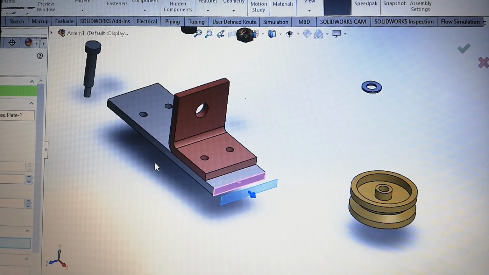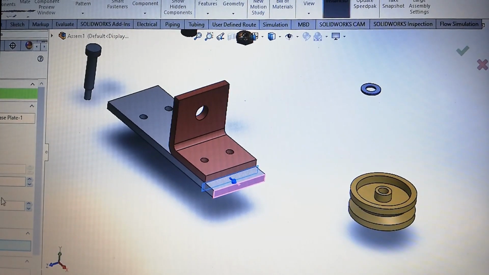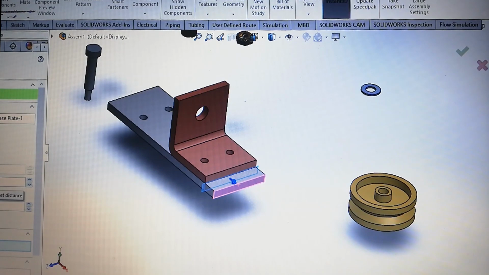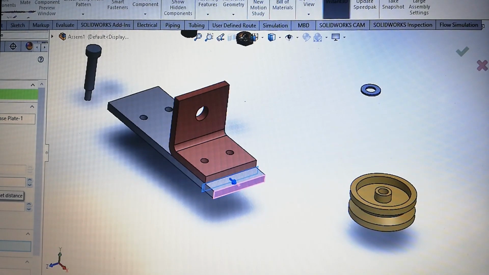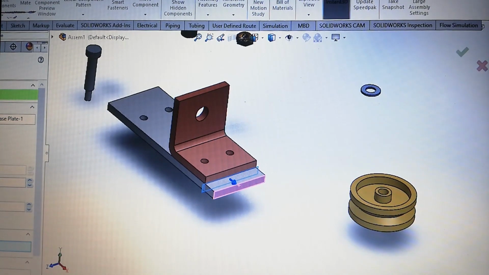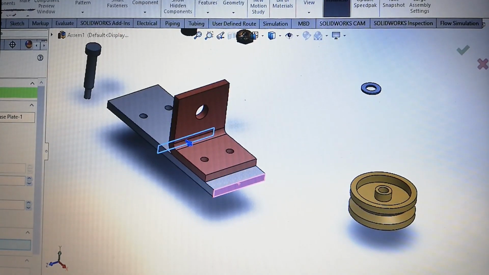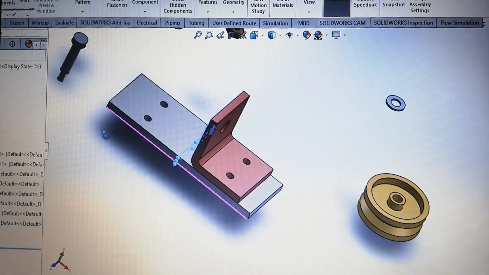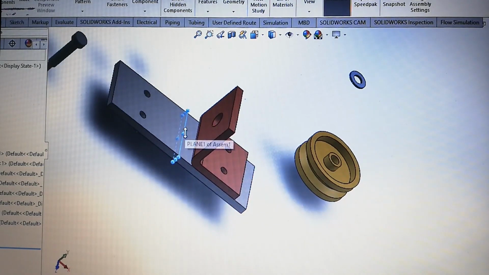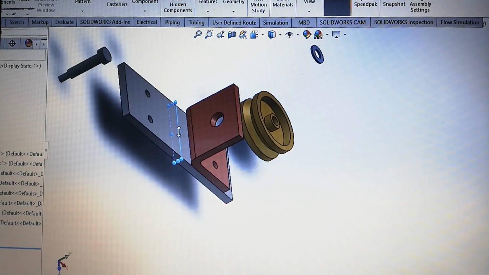How much distance away? 57.5. This is going in the opposite direction, so we have to reverse the direction. Reversing the direction, flip side, okay, and the distance should be how much? Distance should be 57.5 millimeter. So 57.5 millimeter distance away, that plane is created, right?